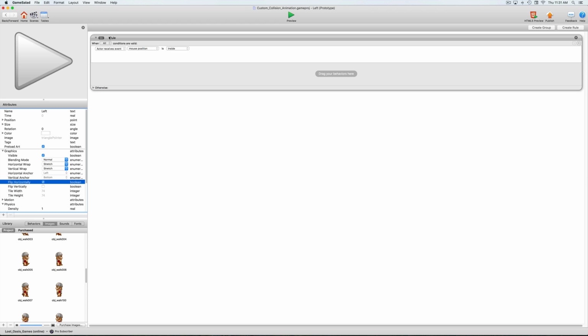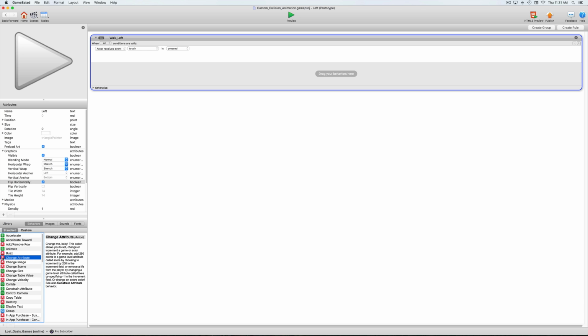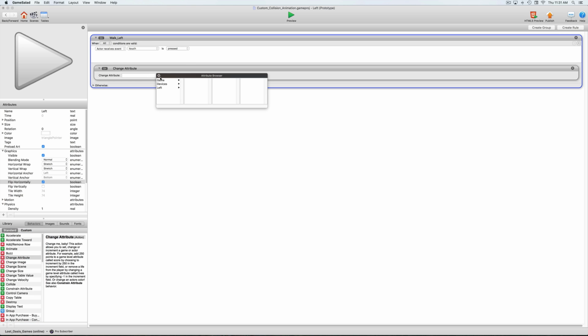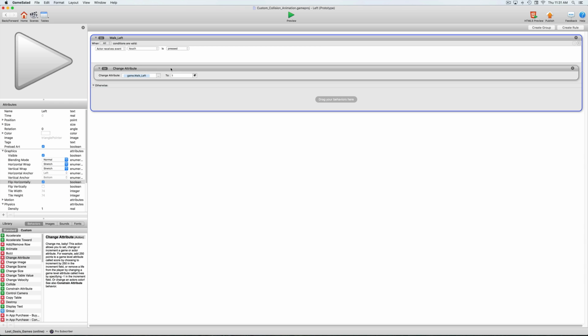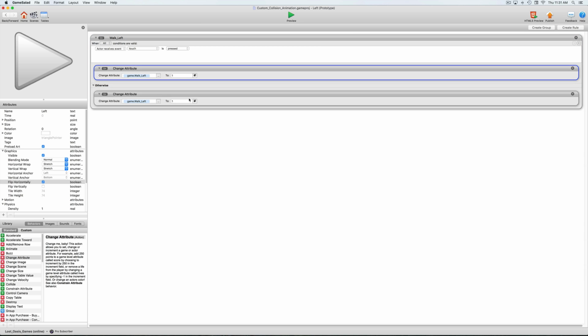So what we want to do is this will be walk left. When actor sees event, touch is pressed, we are going to go ahead and change the attribute game walk left to 1. And then in the otherwise section, we're going to go ahead and just say when you're not pressed, go back to 0. And we're going to take care of that button.